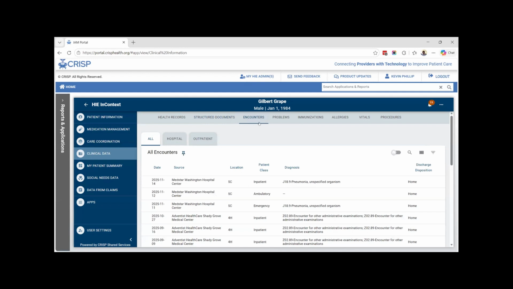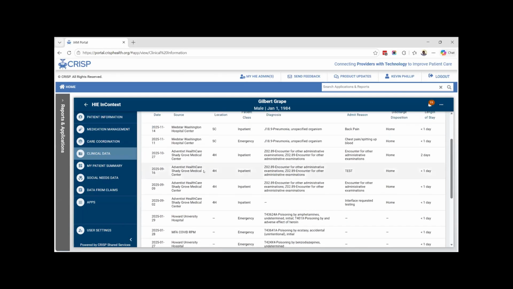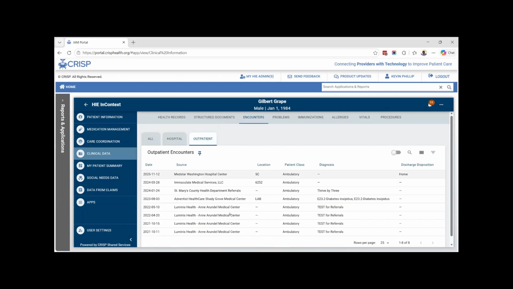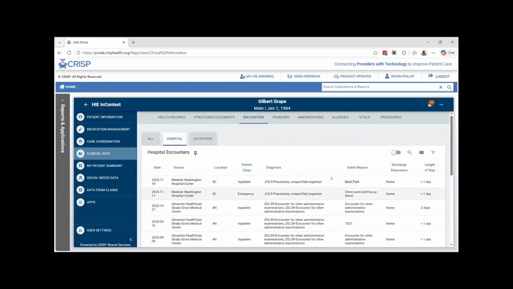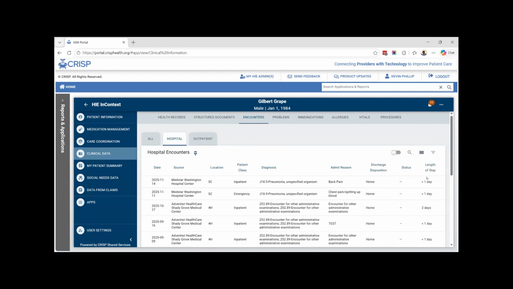All right, moving down to encounters. This is where you'll see inpatient, ambulatory, observation, and emergency room encounters. So all of the hospital-based ones will be here, so inpatient and emergency. Rather, the outpatient ones will appear here as well. You can't click down into anything here, but rather it gives you the basic information about their encounter itself. It looks like I had a column there with status hidden.